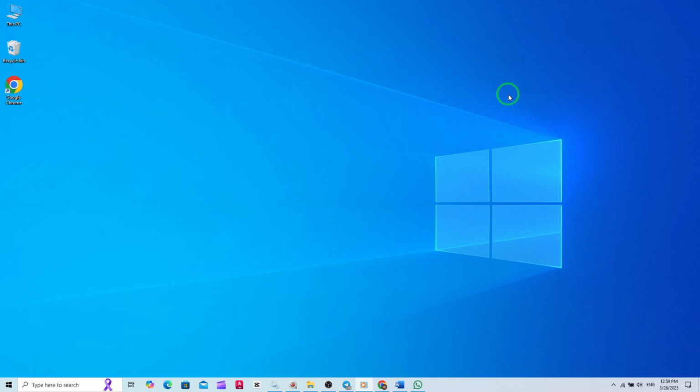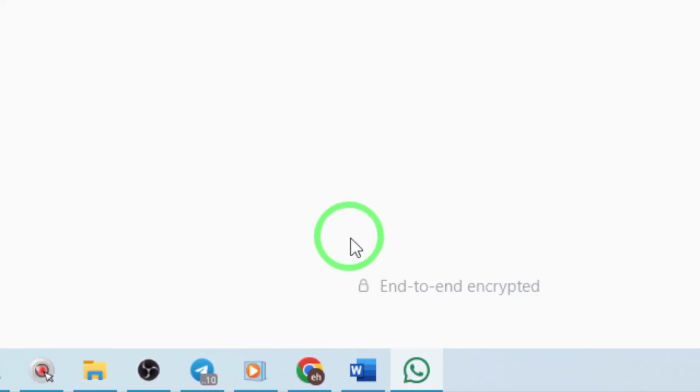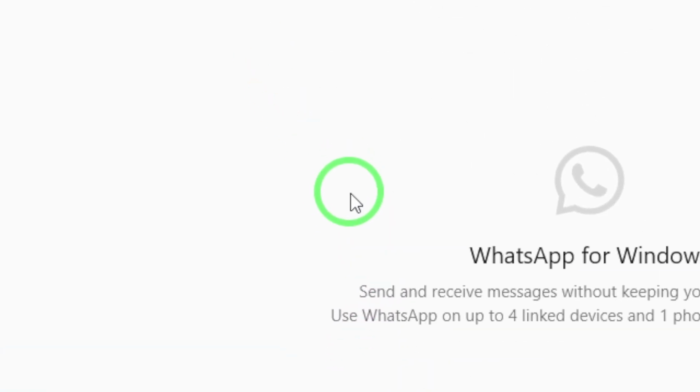First, make sure you have the WhatsApp desktop app installed and ready to use on your PC. If you haven't done so yet, download it from the Microsoft Store or WhatsApp's official website. Once installed, log in using your QR code or credentials. Now, here's the simple two-step process.